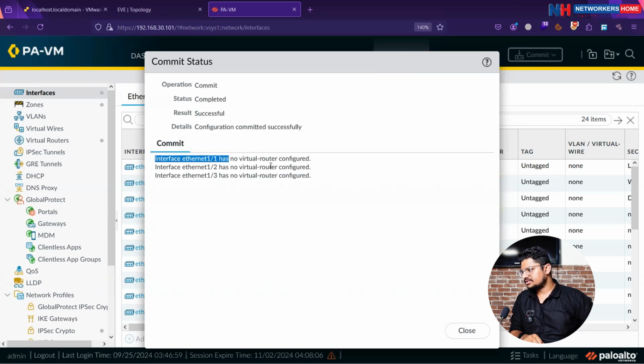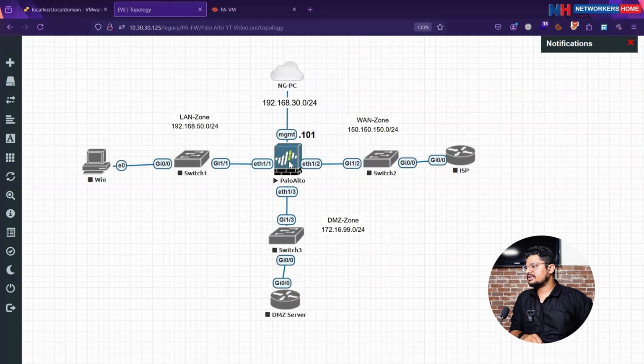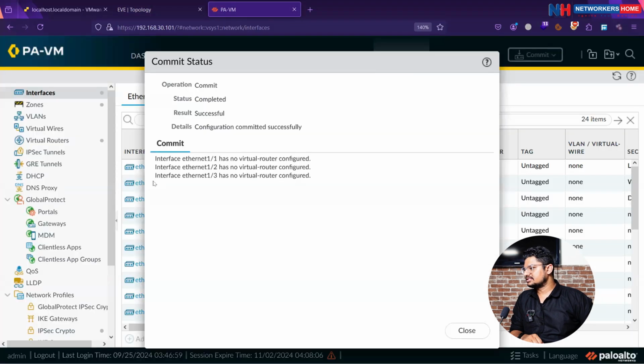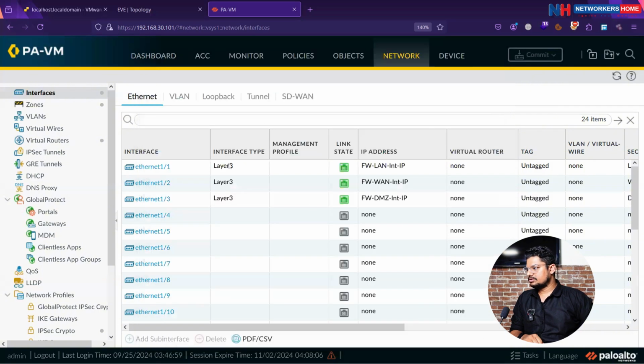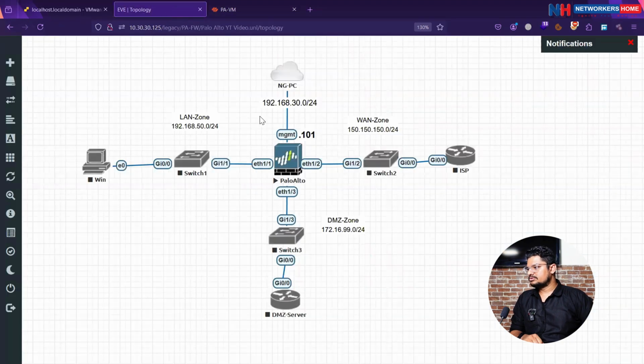Okay, you also see some notification that is telling about the virtual router. Obviously, if I want everyone to communicate, we need to configure the virtual router and everything. So the advanced configuration we will see in the next video. Right now commit is successful, you can close, and what I told you, to configure 3 zones for the firewall with the IP and everything, it is ready, it's done.